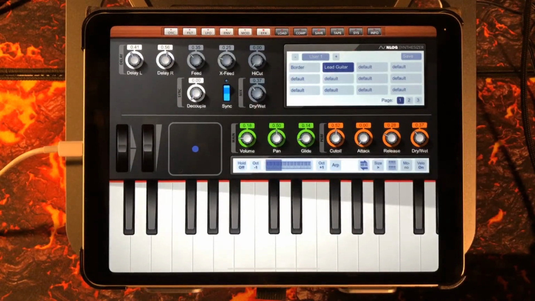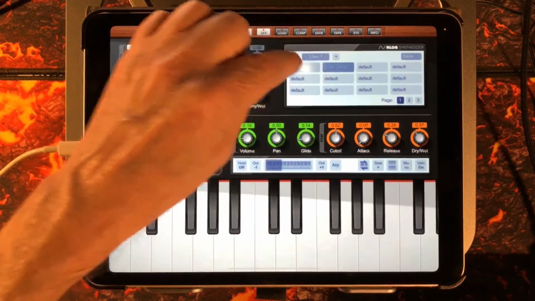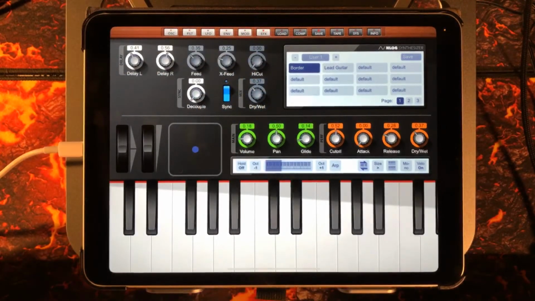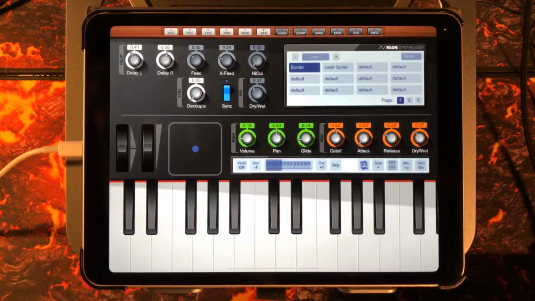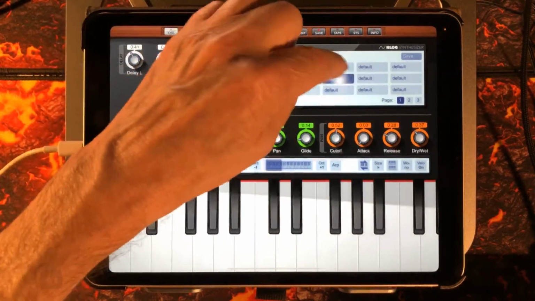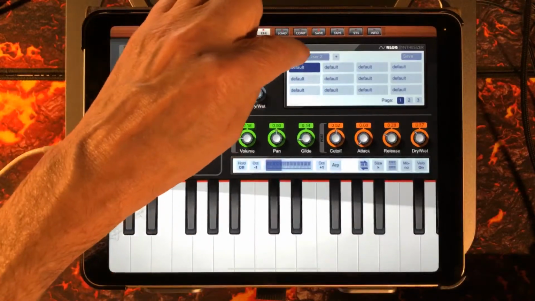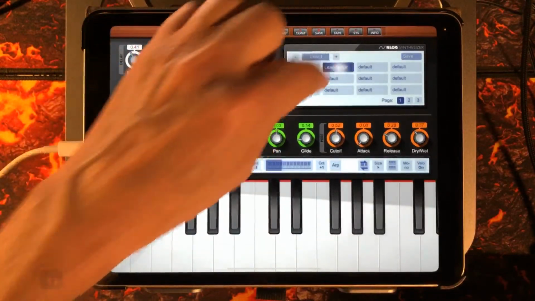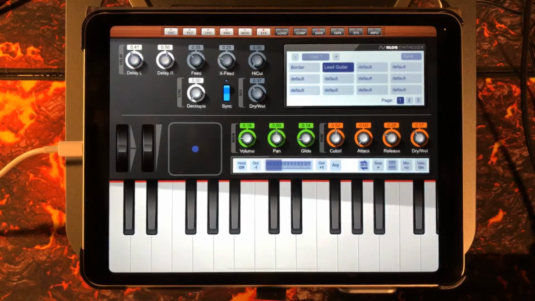Now, here's the thing to know. Don't think you've messed anything up, because the temptation here is to do this. I want to hear my border patch. Oh, God, it's on lead guitar. What have I done? Overwritten border? No. Your lead guitar is still there. This is your saving page, right? You're not selecting sounds on this page. It's just really important, okay?